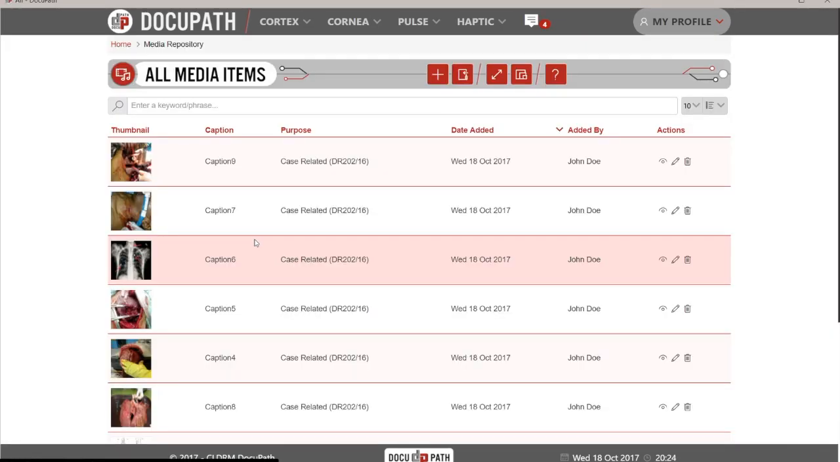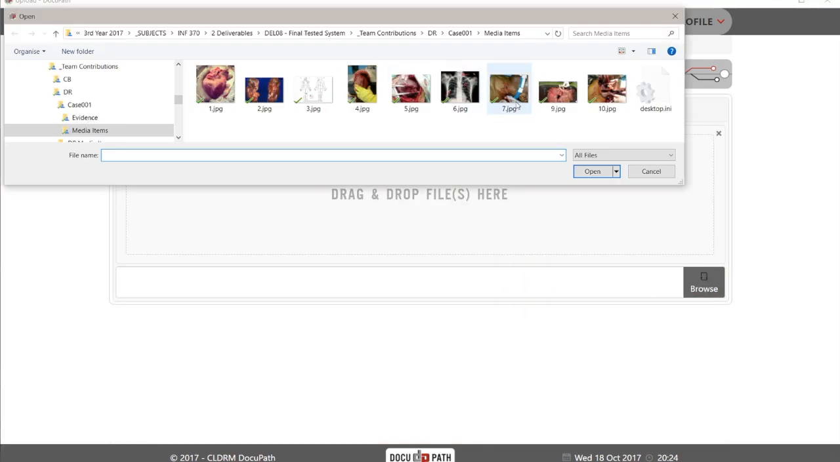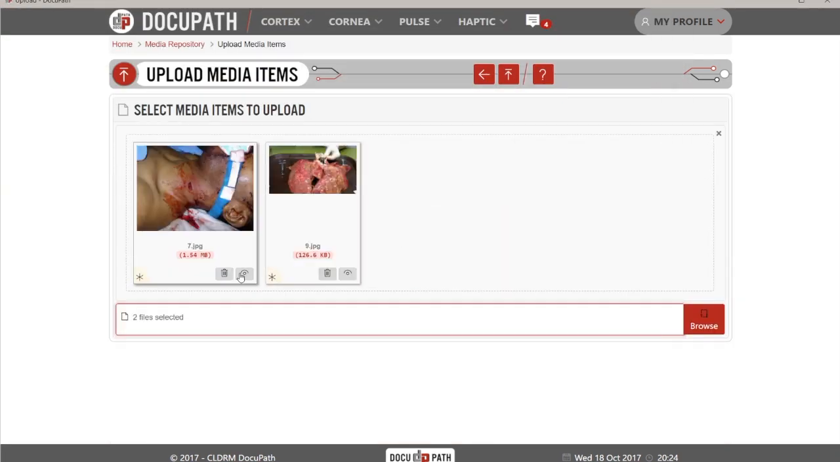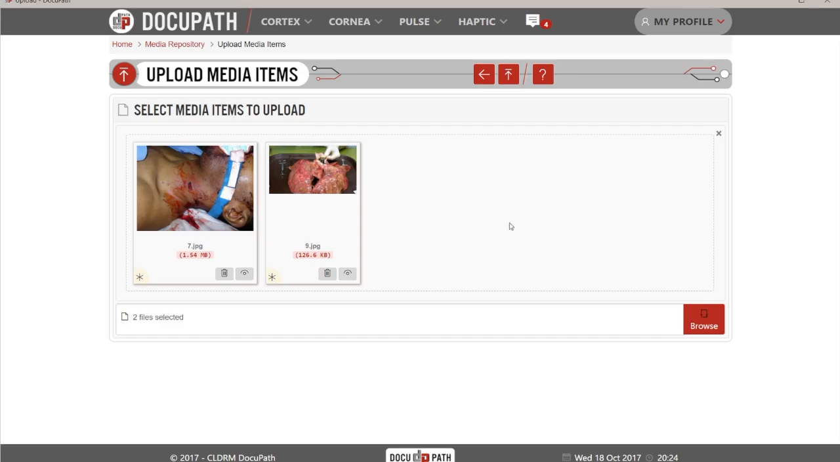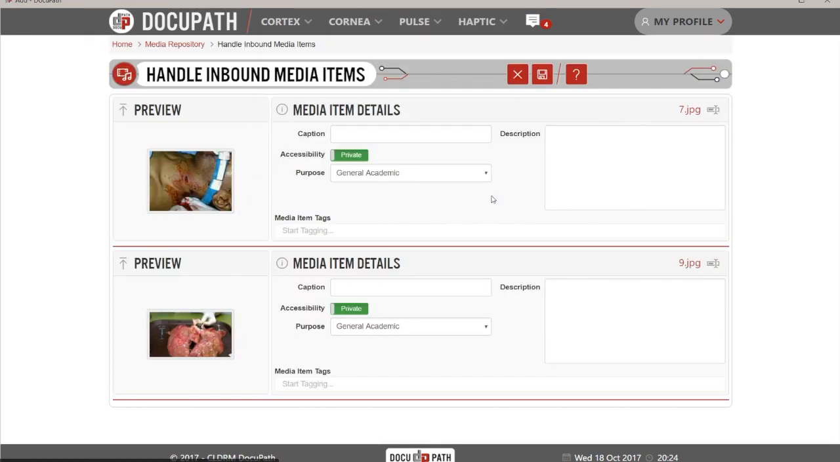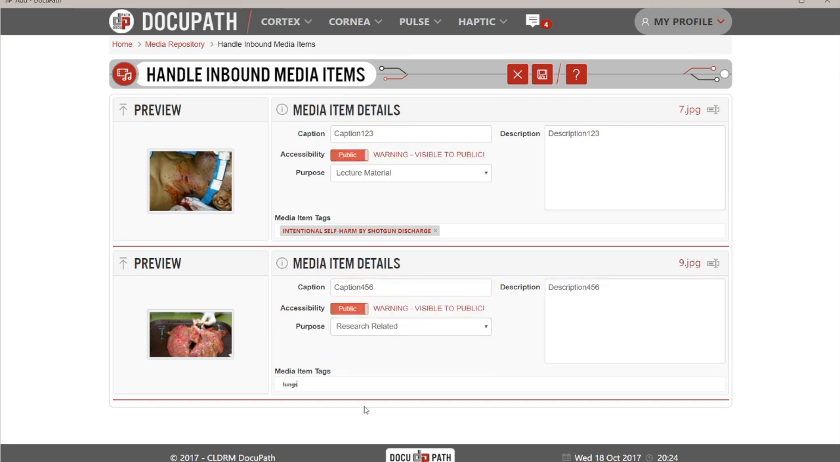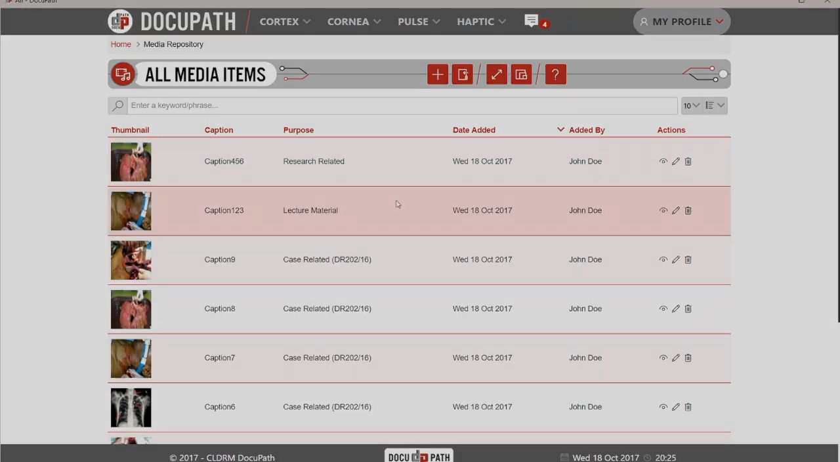To add media items outside of a case, click the Media Repository icon on the main menu, followed by Add Media. Select the items to upload. Inline previews are again available. Click Upload when you're ready. Next comes data capture. Provide all of the relevant details for the uploaded items, and click Save and Exit. The items have been added to the system.